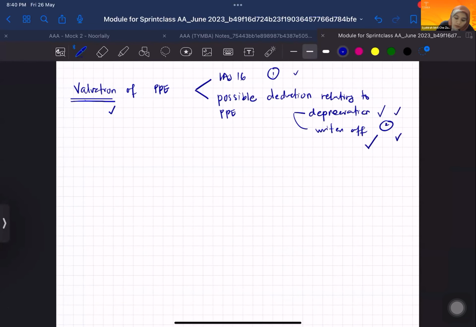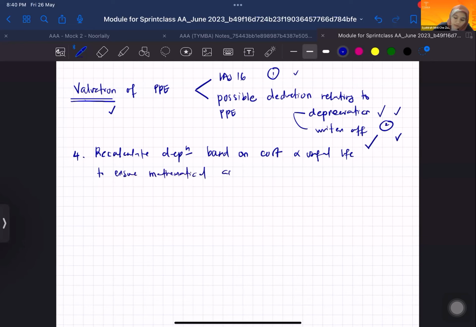Let's say this is number 4. A simple one: recalculate depreciation based on cost and useful life, to ensure mathematical accuracy. Even though it's mathematical accuracy, when you verify depreciation, you are indirectly verifying the valuation of PPE. So 1 mark here.